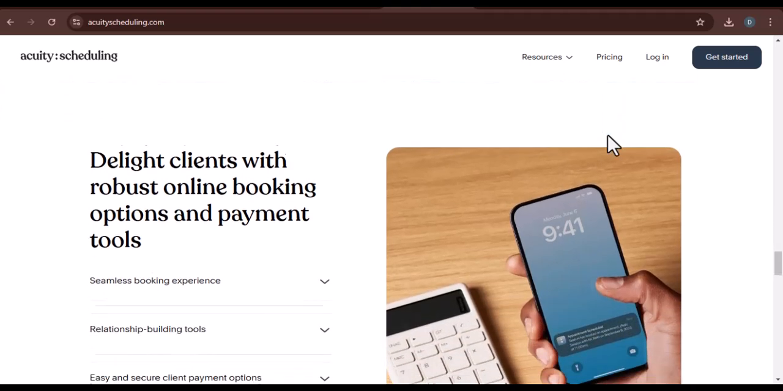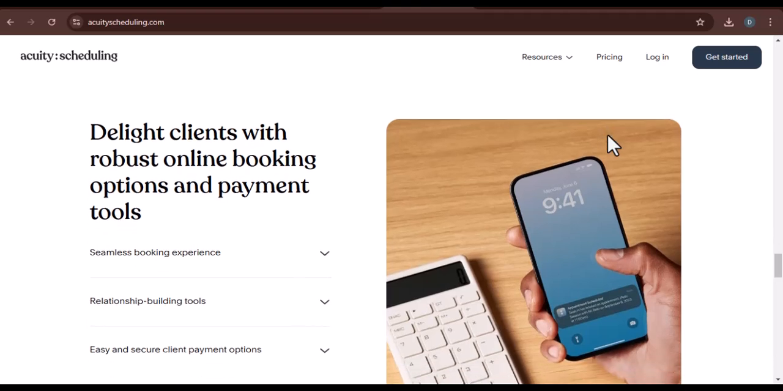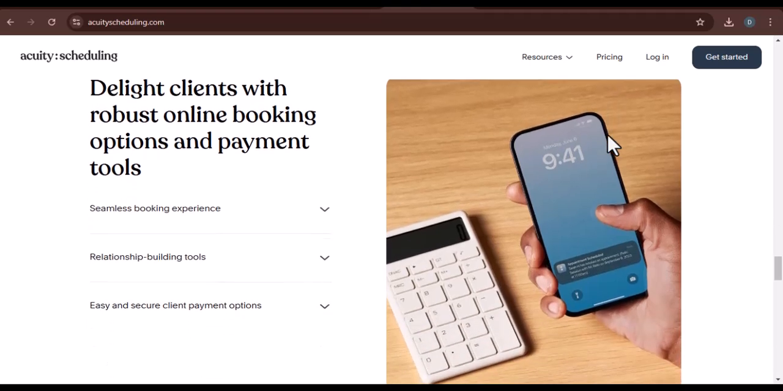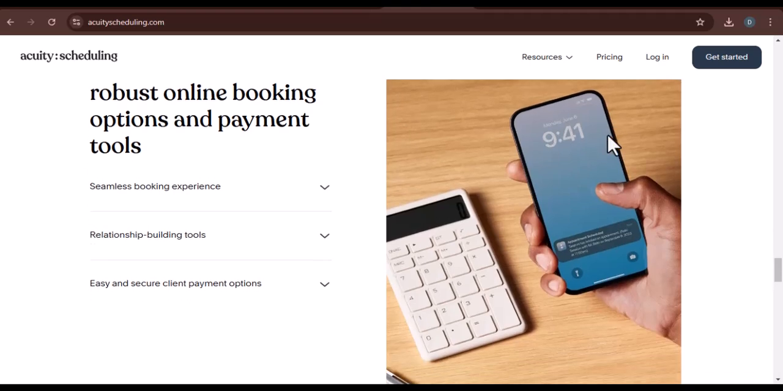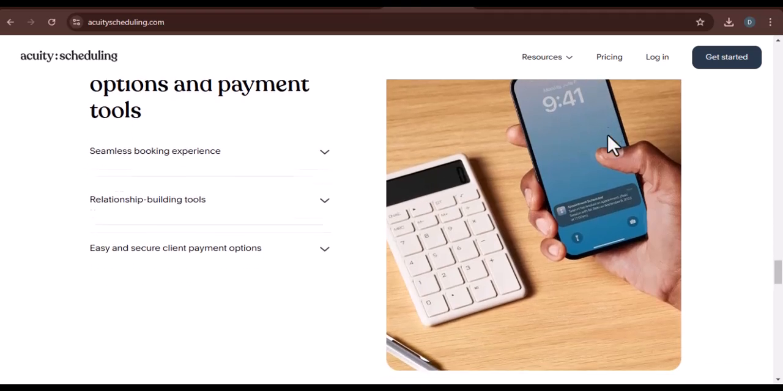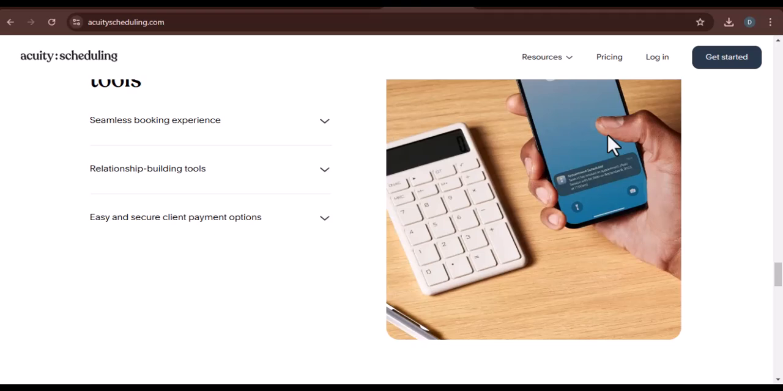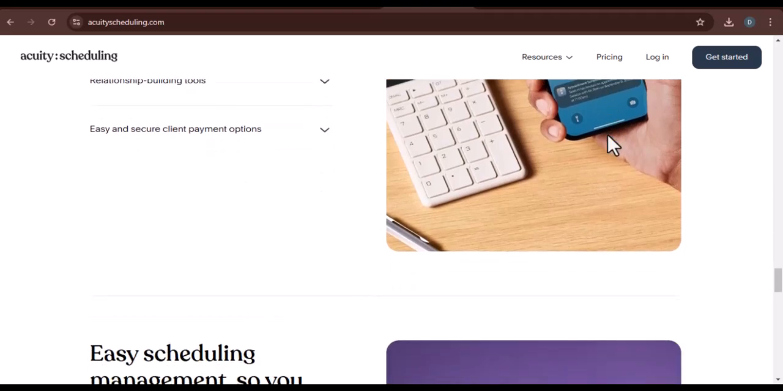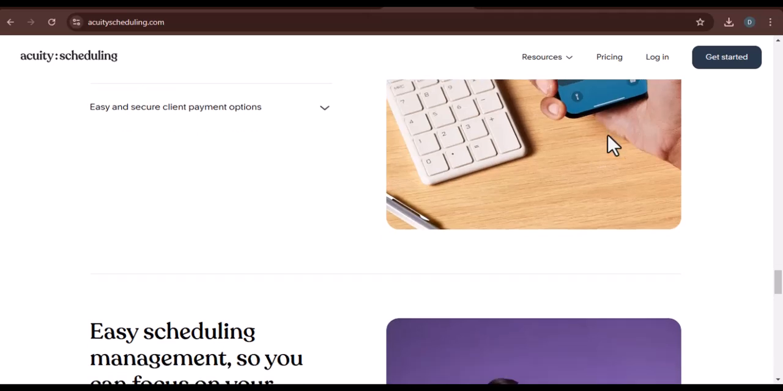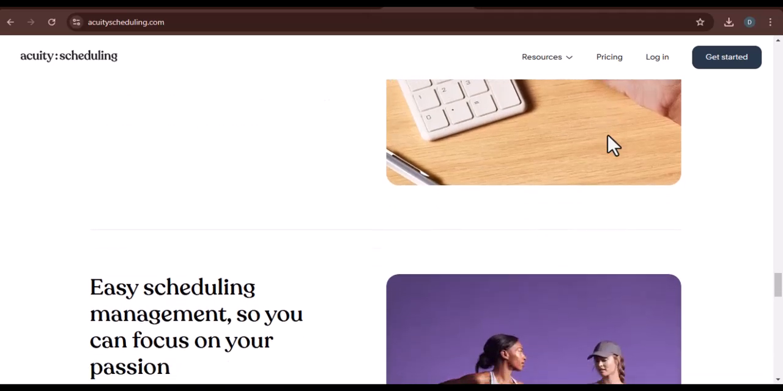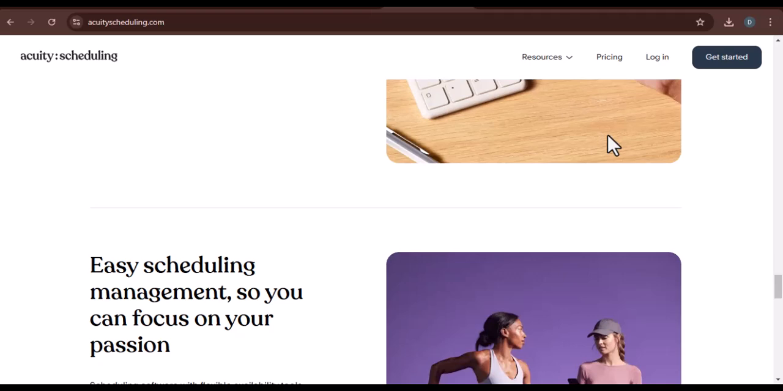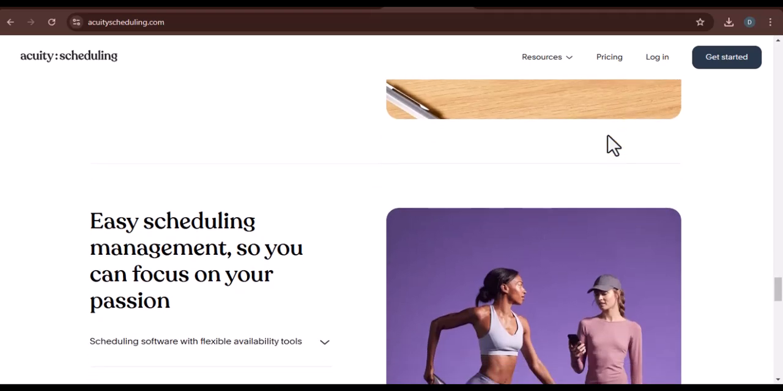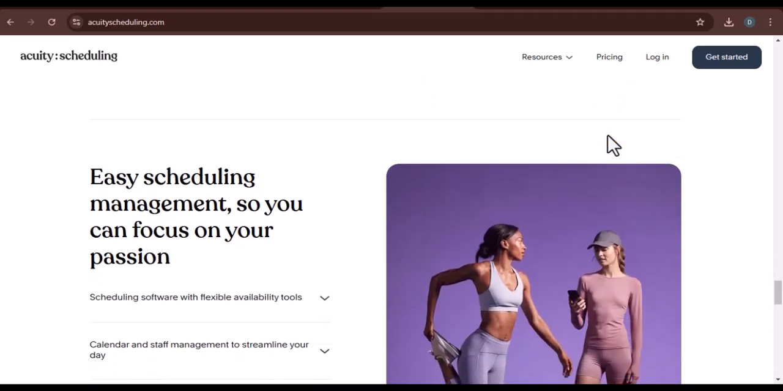So, let's get into the nitty-gritty of refunding someone on Acuity scheduling. The first thing to understand is that Acuity itself doesn't directly process refunds. Think of Acuity as the central hub for your scheduling and payment information. When a client pays through Acuity, the payment is actually processed by a third-party payment processor that you've integrated with your Acuity account. Popular options include Stripe, Square, and PayPal.